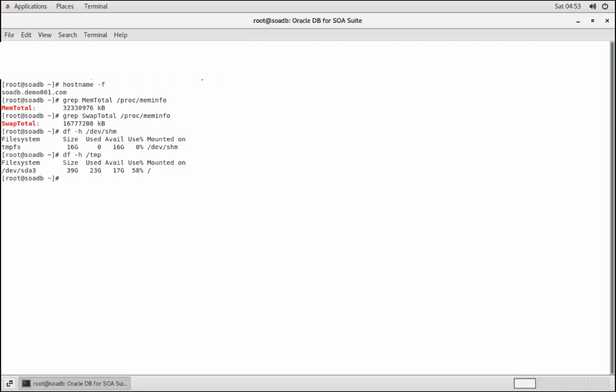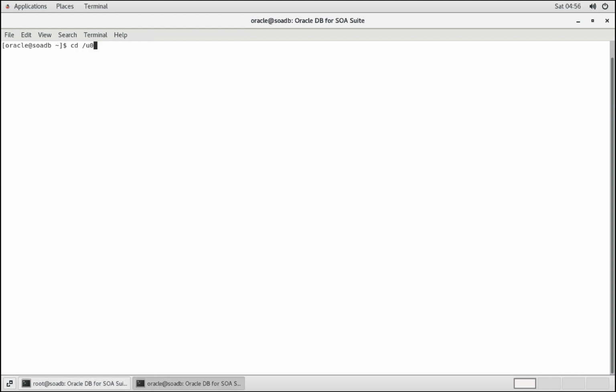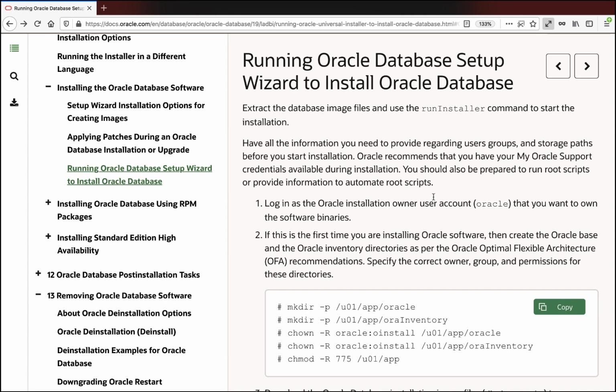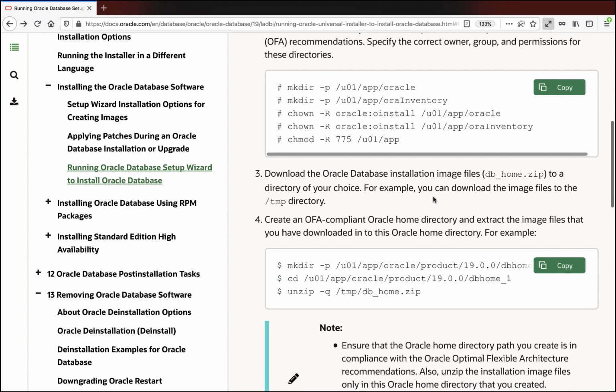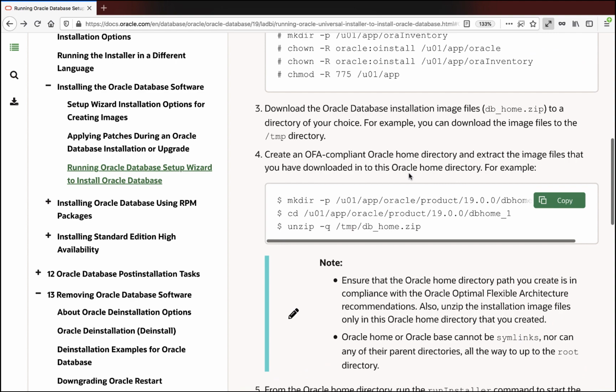So let's get started. Here the environment, SOA DB, has sufficient memory and swap space allotted as per Oracle recommendation. I have downloaded the DB installer, the zip file, at this particular location. As mentioned in the DB installation guide, we will create necessary directories and set the ownership and permissions.